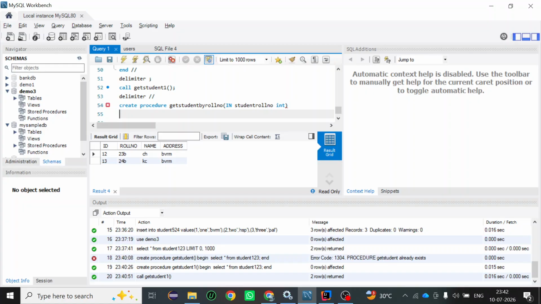So I will rather go with the ID because I have given that as an integer, so I will be going with the student ID. Okay, student ID is the argument, which is of integer type. So I will go with the name of the procedure also, get student by ID. Okay, get student by ID, followed by, I'm going to begin my procedure here, begin.